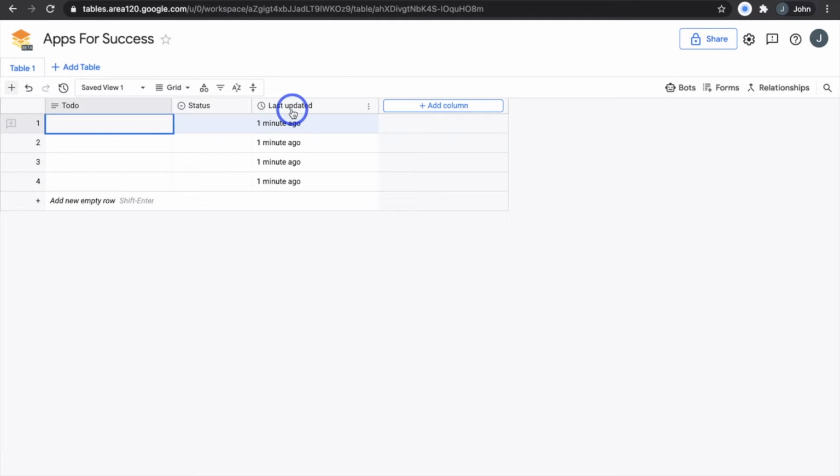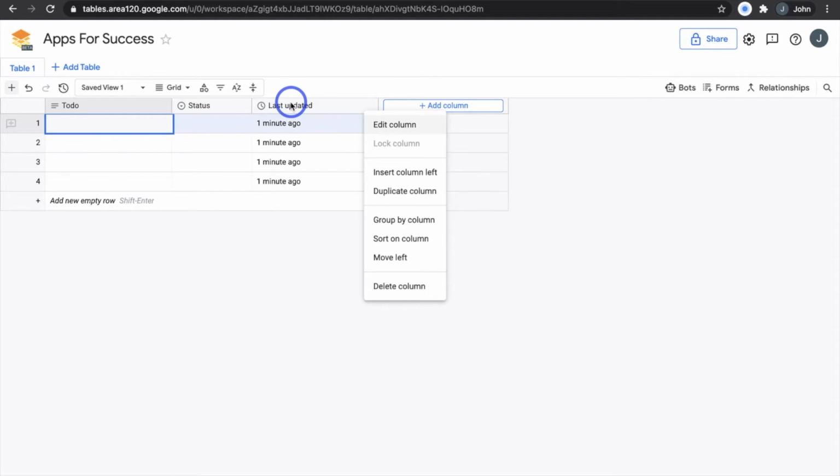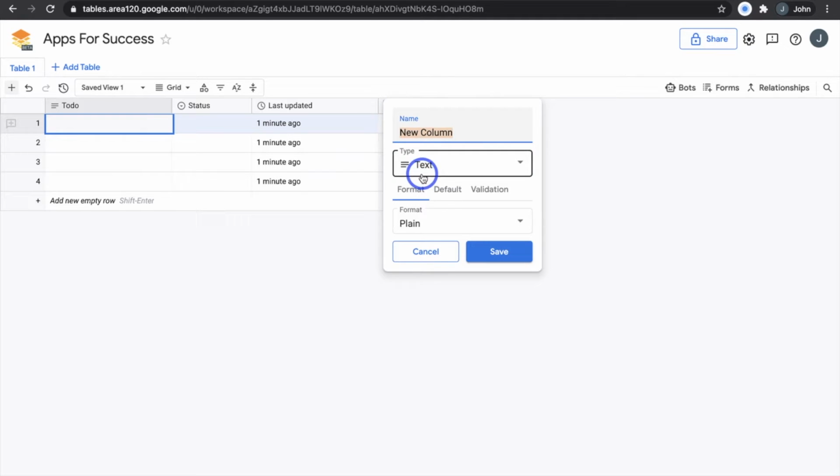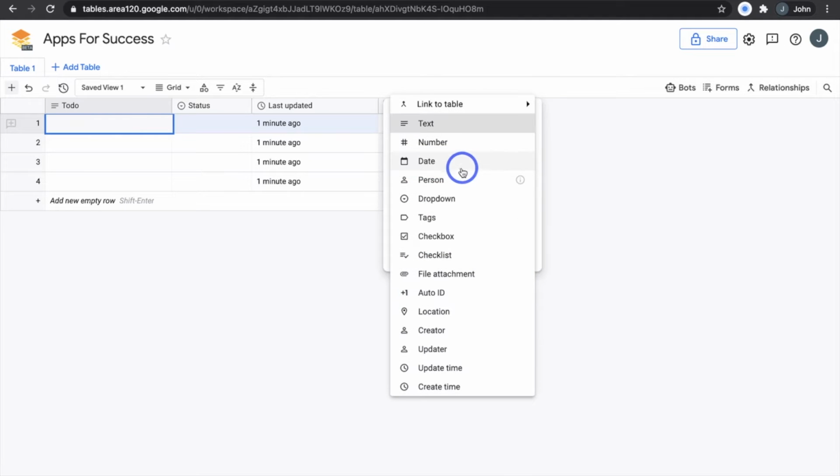You'll notice there's a handy dandy column here that shows when something was last updated, and it does that automatically. I love it. But what we're going to do instead is insert a column left here. And this new column that we're going to create is going to be an assignee column. With that assignee column, we're going to make it a particular person, right?